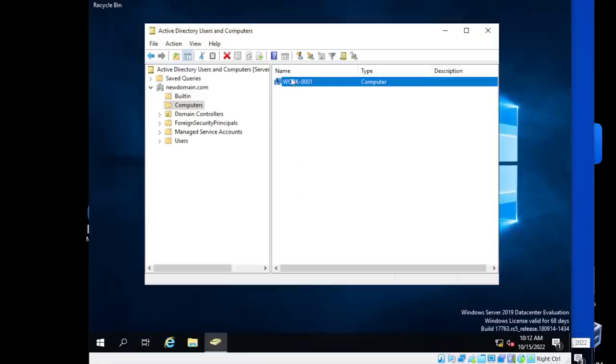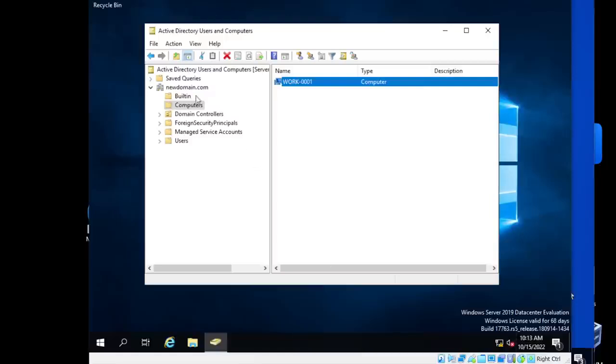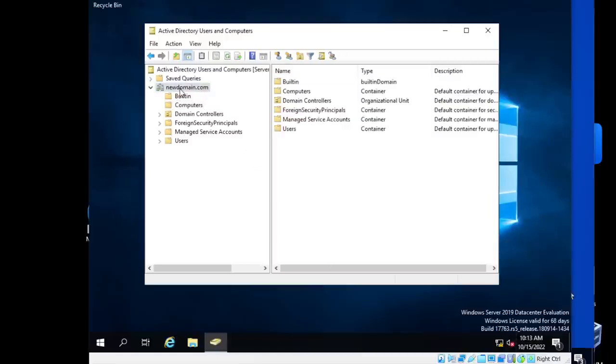So let's go back to the server just to double check. And look, it says work-0001, and that's what we have on our Windows 10 machine. And down here, we have to change the member of, meaning we want to make it a member of a domain. Member of domain. So what do I type in here? Well, we're going to have to type in the name of the domain.